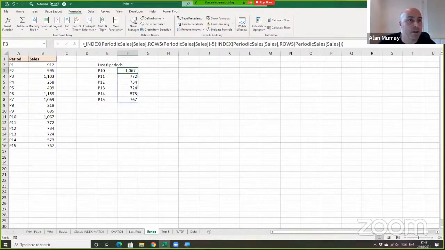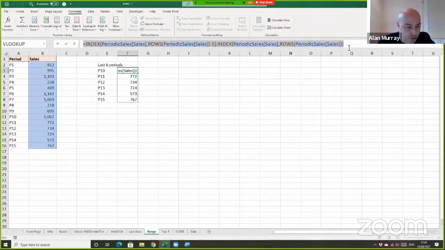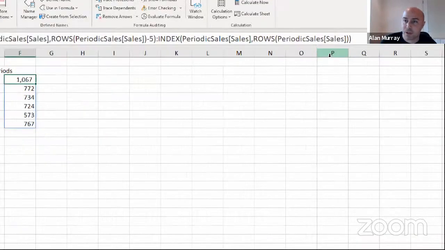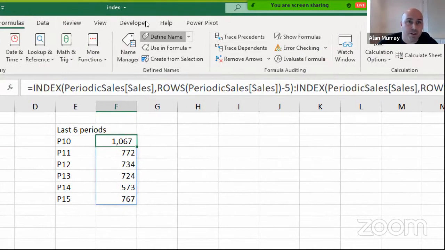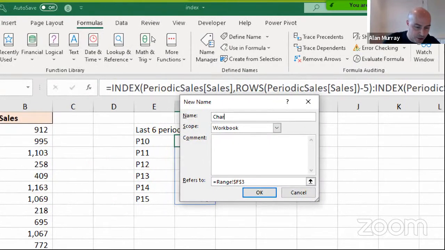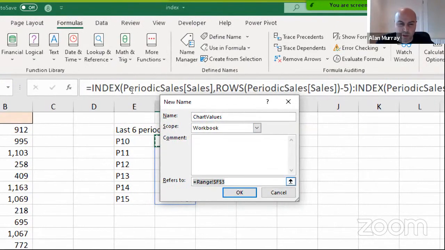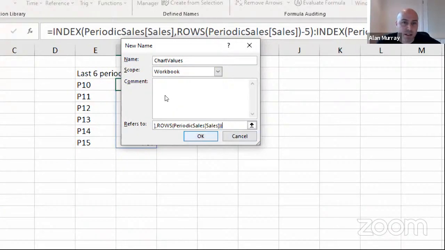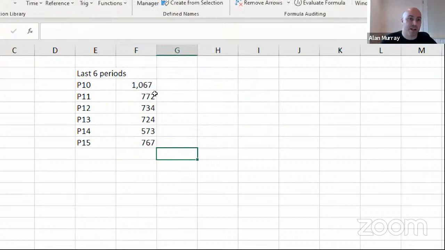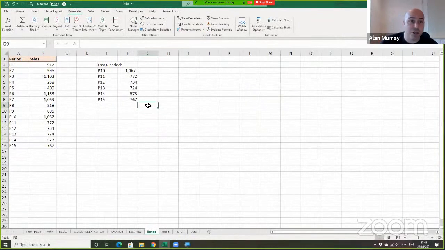On to the next one. Grab that, copy. There we go, define name. You can be chart values. You can call these whatever you want. Paste it in, click OK. They're now defined. Now I want to use those in a chart.